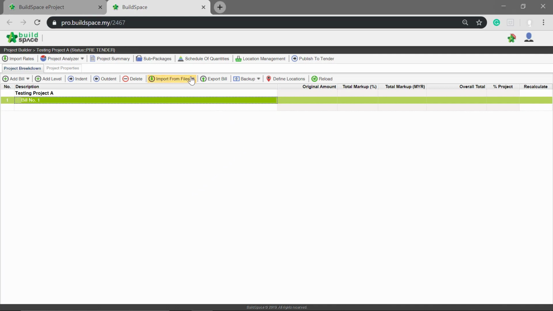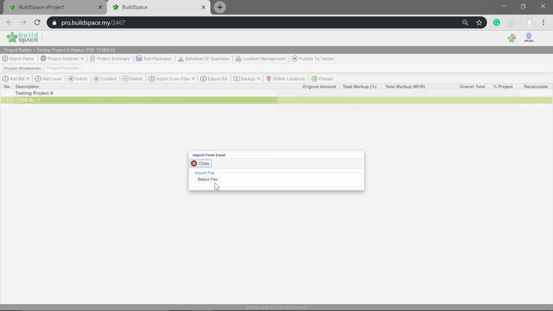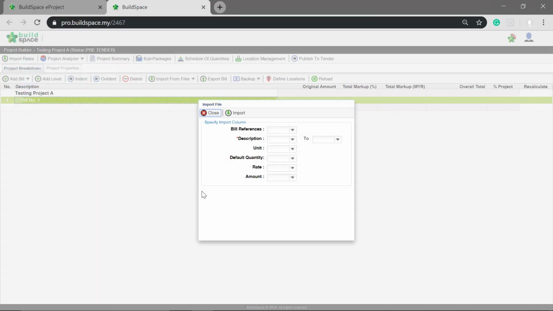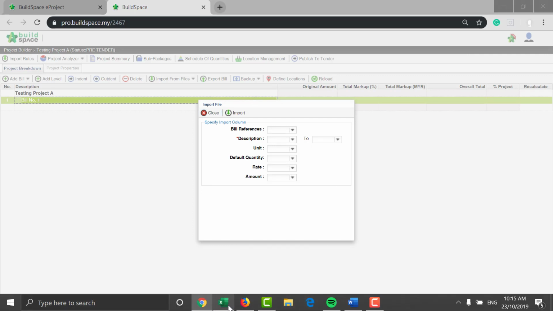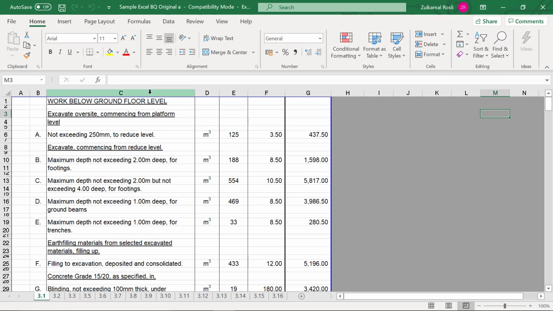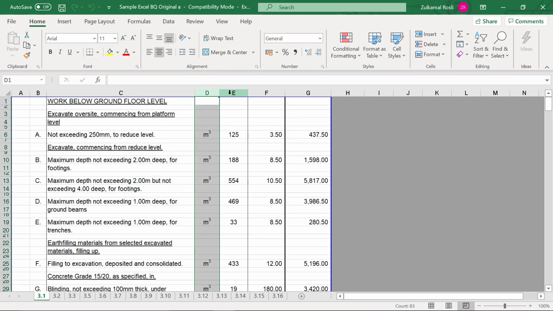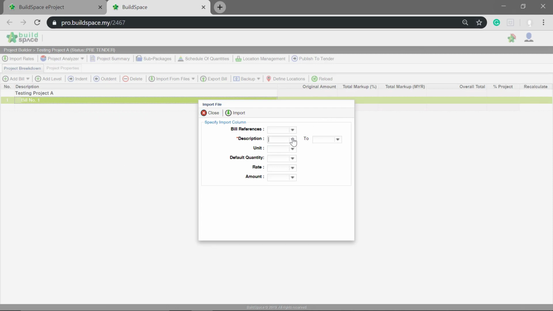Go to Import from Files and select Import Excel. Select the edited Excel file. Next is to match the columns, refer back to your edited Excel BQ. Description under column C. Unit under column D. Quantity under column E. and rates under column F. Then match the columns.